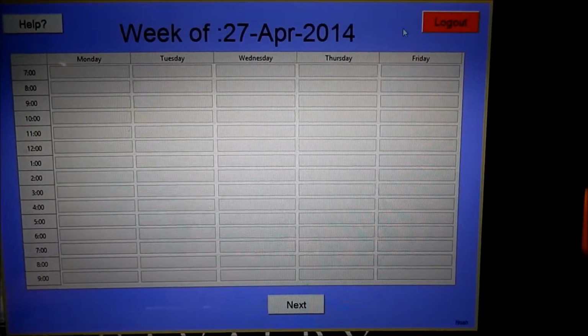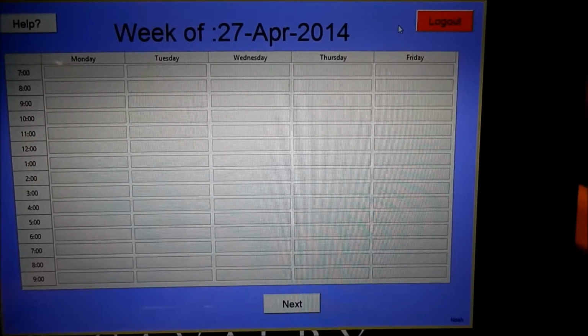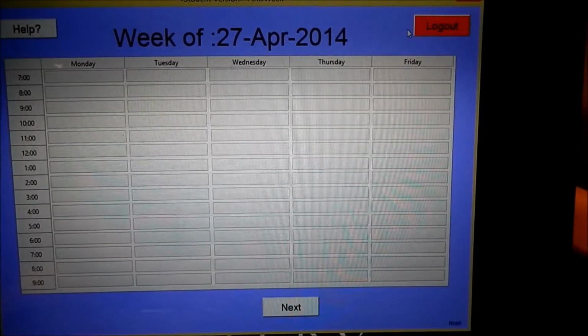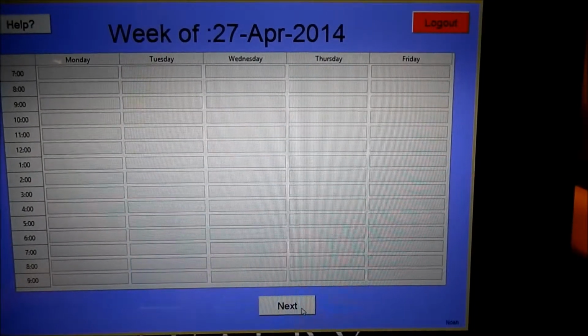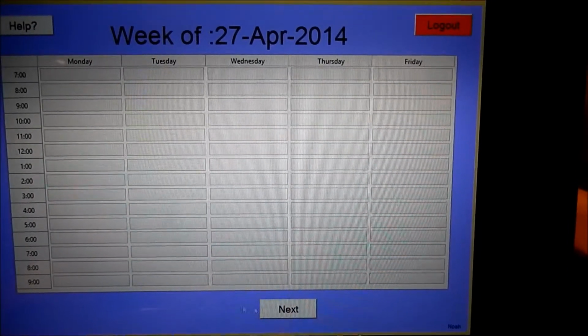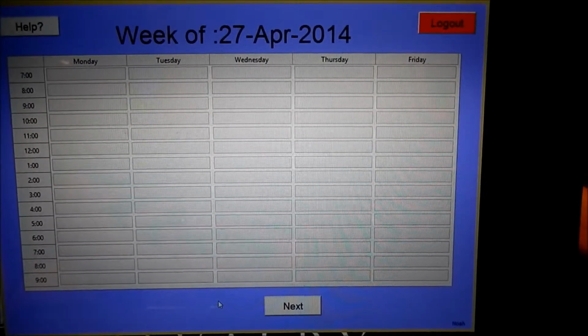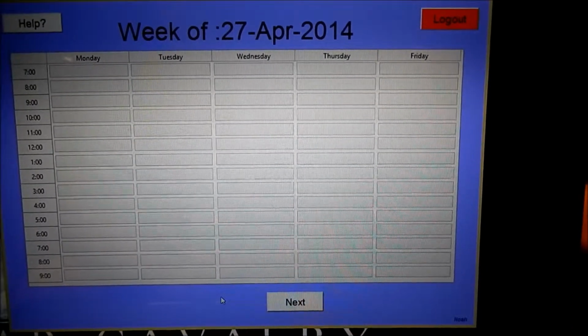There's also a logout button, which we have on all the pages as well, which just brings the user back to the login screen. And here you have next, where you can go to the select week screen, so you can select the week you want to display.